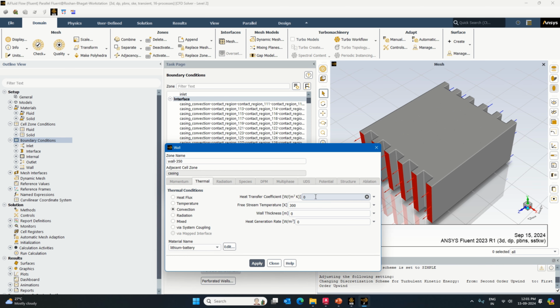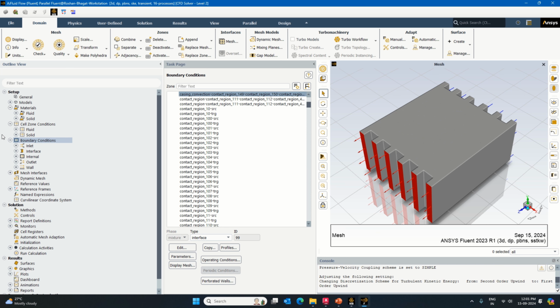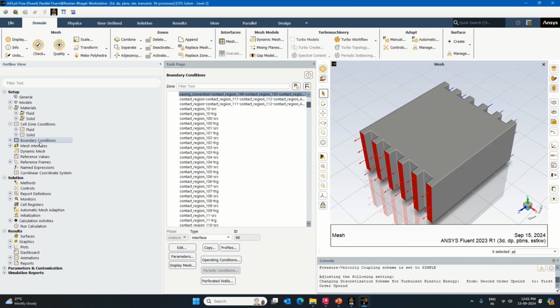So the last boundary condition, that is to make it aluminum, make it apply and then close. So we have done it for all. Now the boundary conditions also we have specified. Now it's time to go for the report definitions. So wherever we want the reports, area weighted average, I may want the total temperature at the outlet. So I will select the total temperature, and where I want it, at the outlet. So I will select the outlet option.